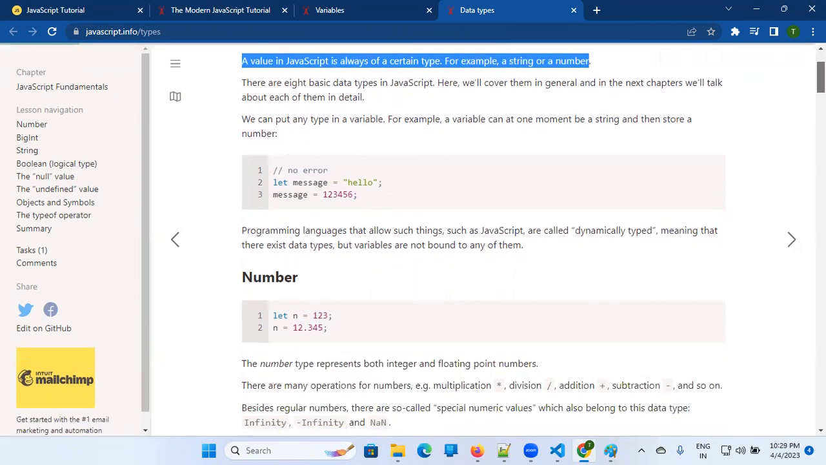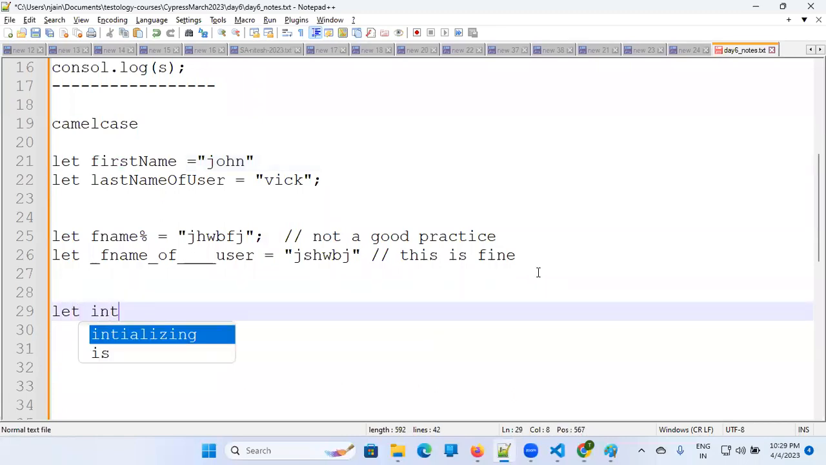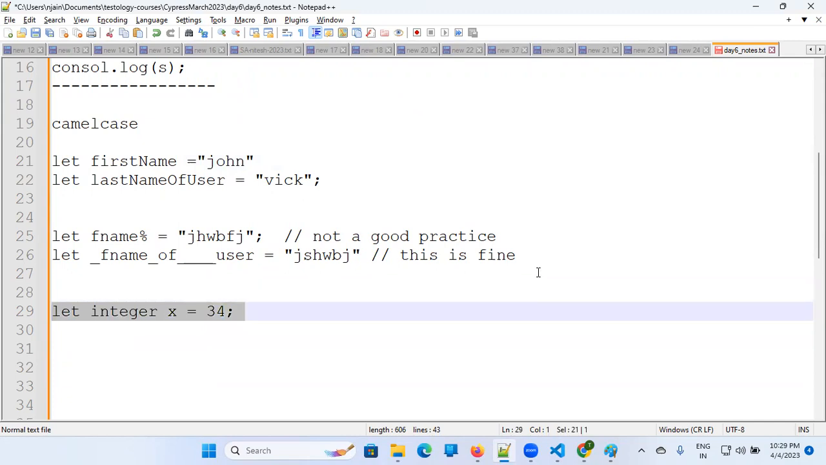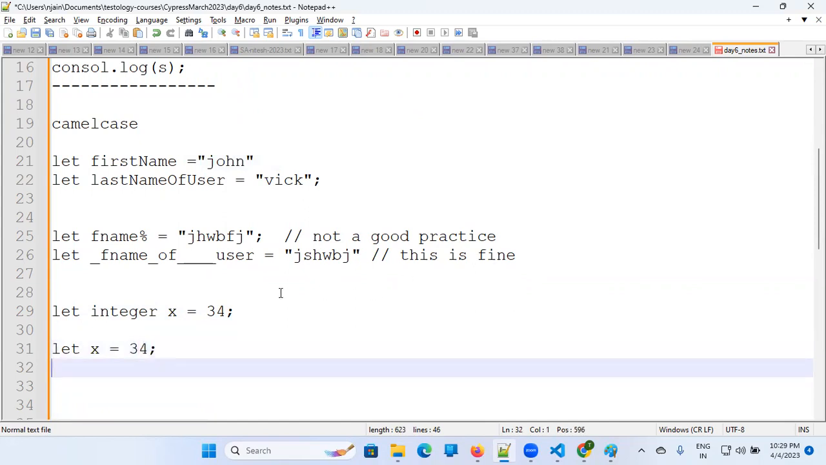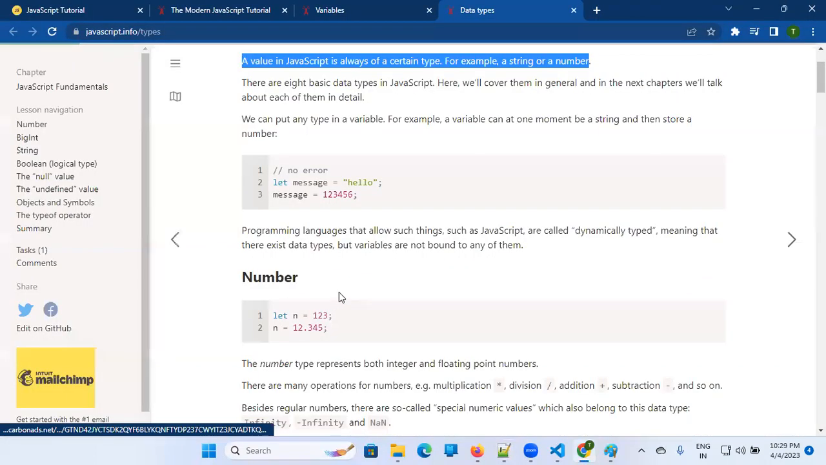In JavaScript, you don't have to say let integer x is equals to 10. You don't have to say let integer x is equals to 34. Maybe in some other programming language, you have to do it. But here, you just have to say let x is equals to 34. That's it. Based on the value, the data type of this x variable will be decided. It's like this.